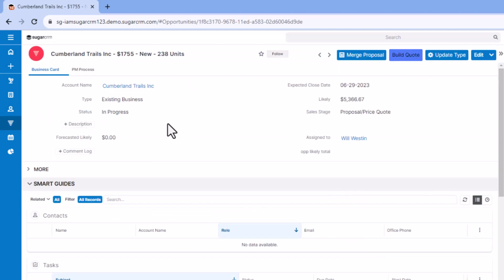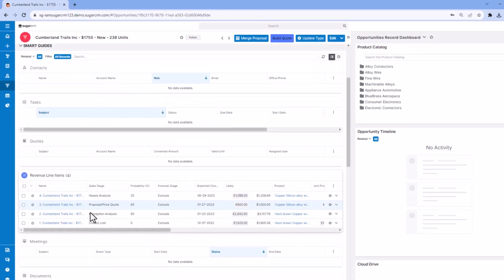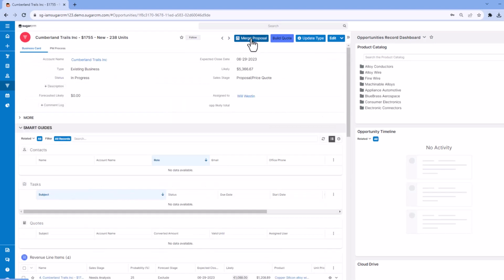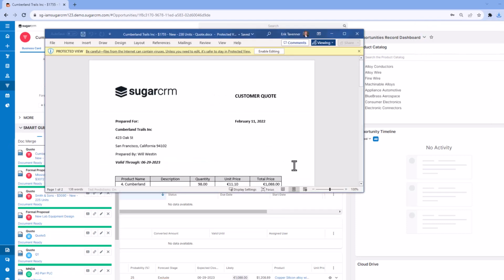In this example, I'm using now an opportunity within SugarCRM. Down below, you see there's a variety of line items pre-built into this opportunity already. By using an action button, merge a proposal or build a quote. By clicking the action button, the quote begins to build itself against the Cumberland Trails opportunity. Now the document's ready, I simply click on the icon to download the information. Now the document's available for my review.